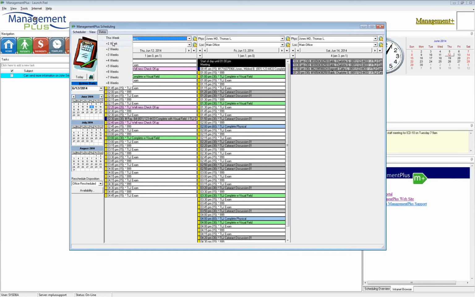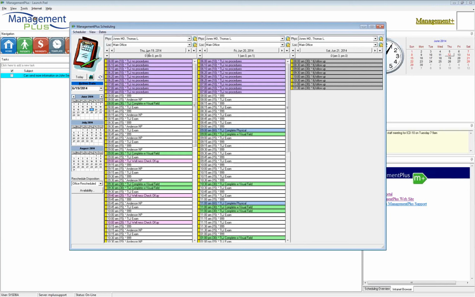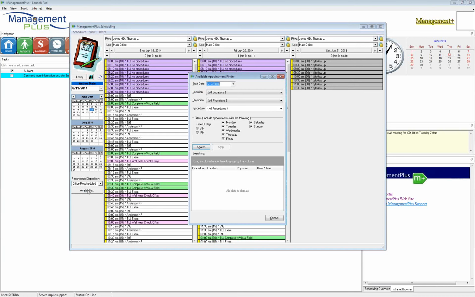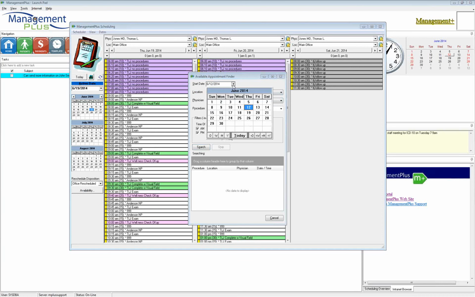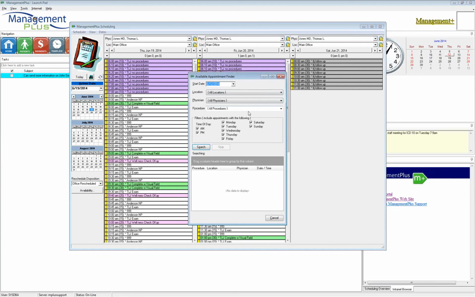We can go out and, of course, search 1 week, I want to see next week, or I want to see the week after, and look for available appointments that way. You can also just change the date at the top of each column. But there's a quicker way to do this, by clicking on the availability button in the lower left corner of your linear schedule. Okay, when you click availability, you can choose your start date.